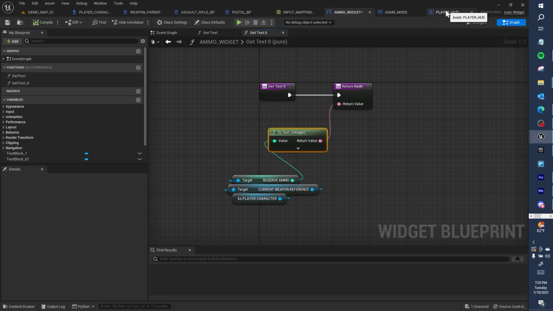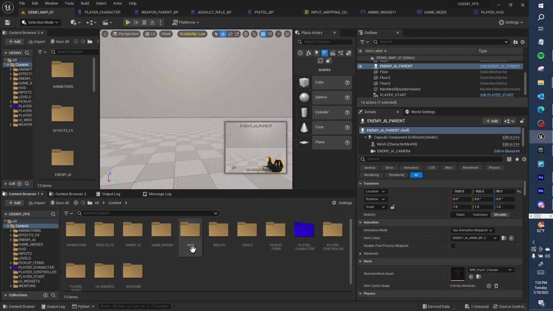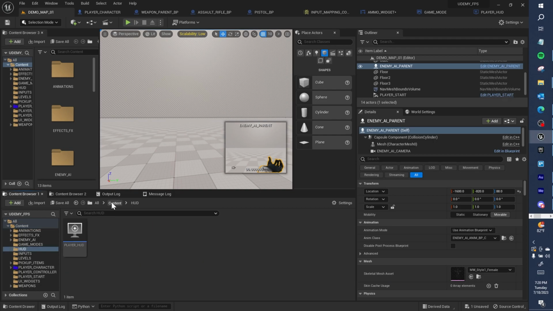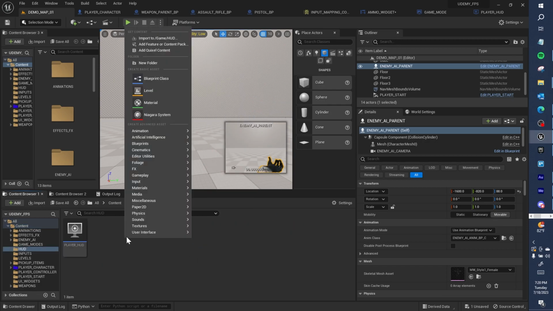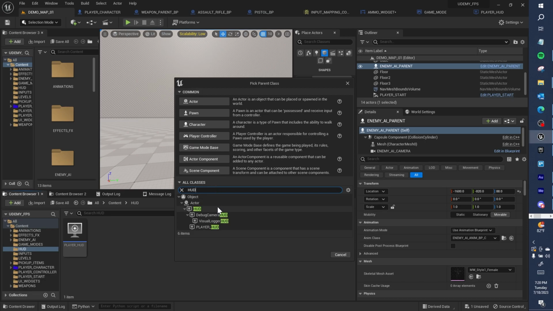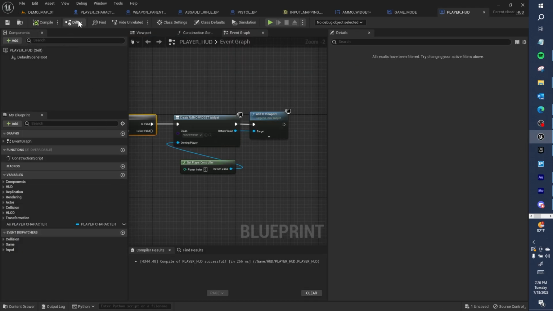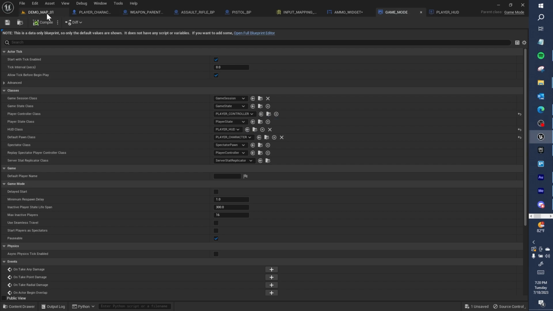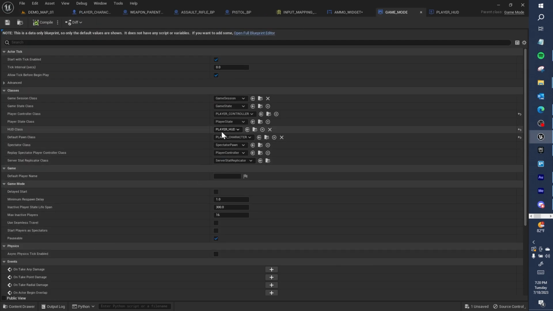If I go to my HUD, I can right click in the content browser. I have a HUD folder now. You can right click, create new folder, call it HUD. Right click inside the HUD folder, go to blueprint class. You can type HUD. Here's a HUD. Select that, name yours. I named mine player HUD. When I named my player HUD, I went to the game mode. That's in our game mode folder. Game mode. Where it says HUD class, you can set your player HUD.